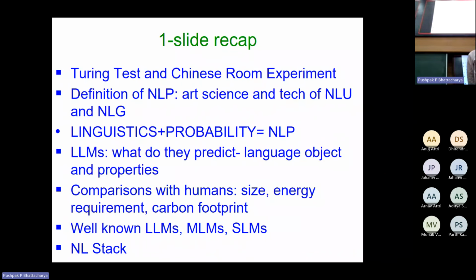What do LLMs do after all? LLMs essentially do prediction of next language object or properties of the input language object. So the prediction is the task of LLM. Like any model, for any model, the main task is prediction.